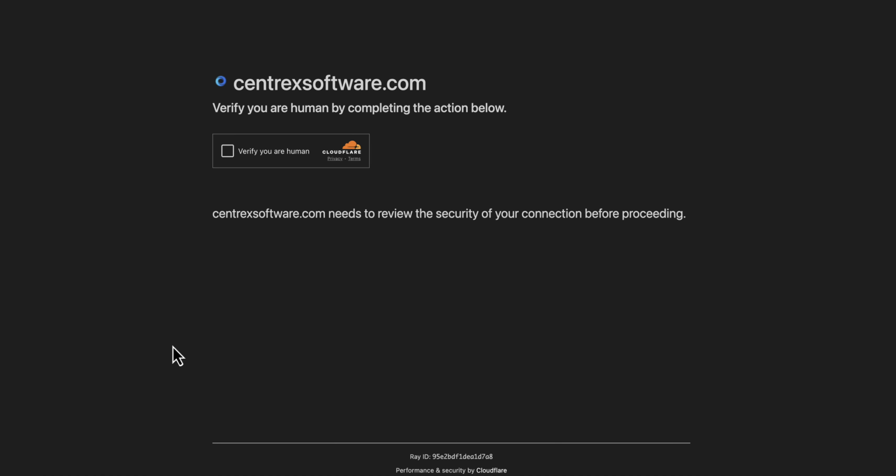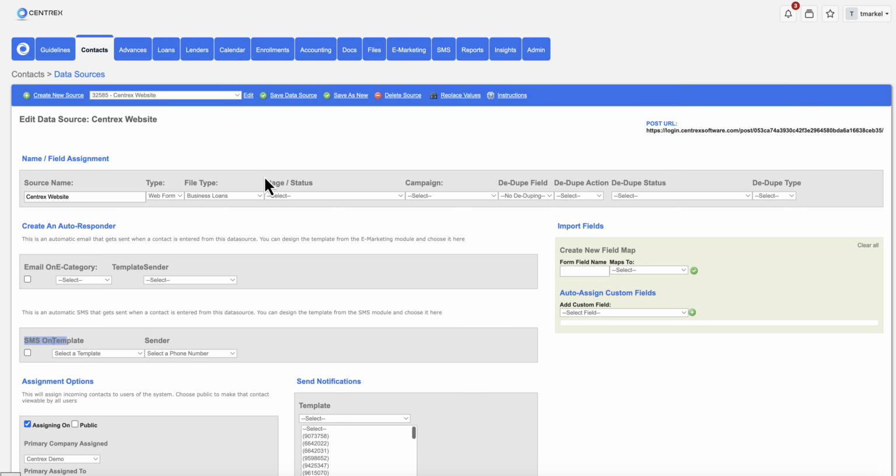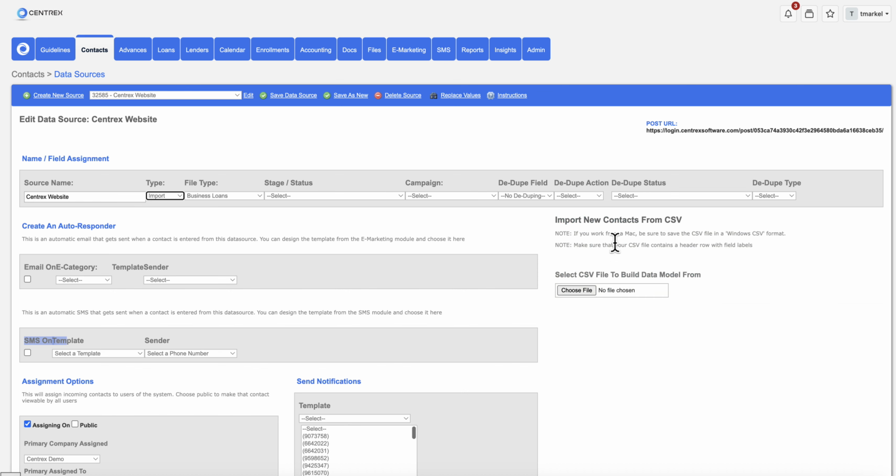Here at Centrex Software, we have our request a demo form, and if this form were to be filled out, that would inject directly into the Centrex Software platform. The second way through data sources is what we call an import data source, where you can import a CSV file. So if you've got 20,000 records, a million records, whatever kind of data set you have, you can import that data into the software via CSV.